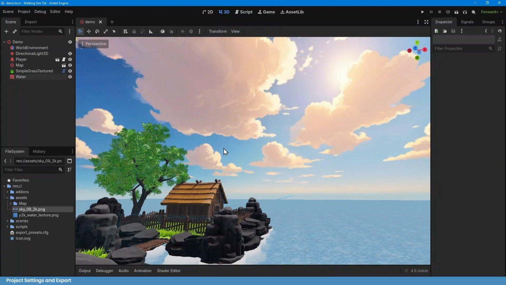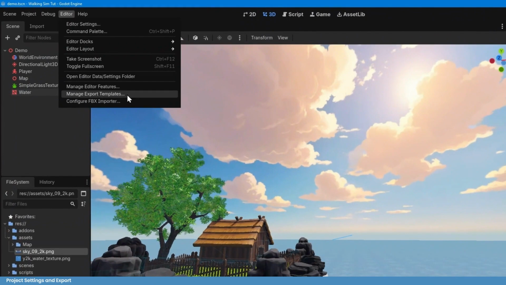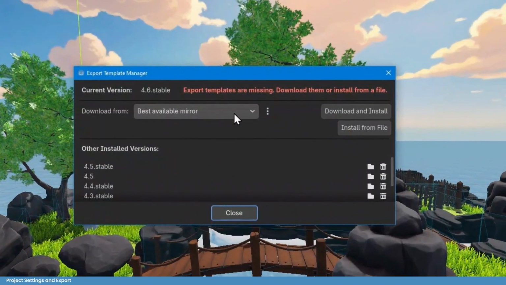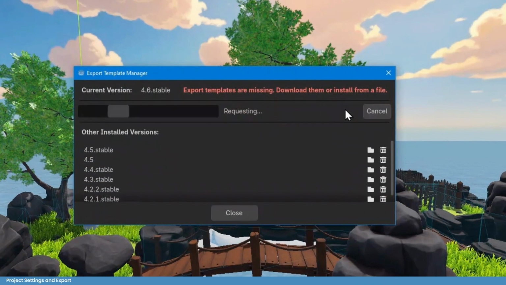Now it's time to export your game. But when you export for the first time, you need an additional component called export templates. So first we need to download those templates. Go to editor, manage export templates. You will see a message saying export templates are missing, download them or install from a file. Click download and install. This is the easiest option because it automatically downloads the correct version.